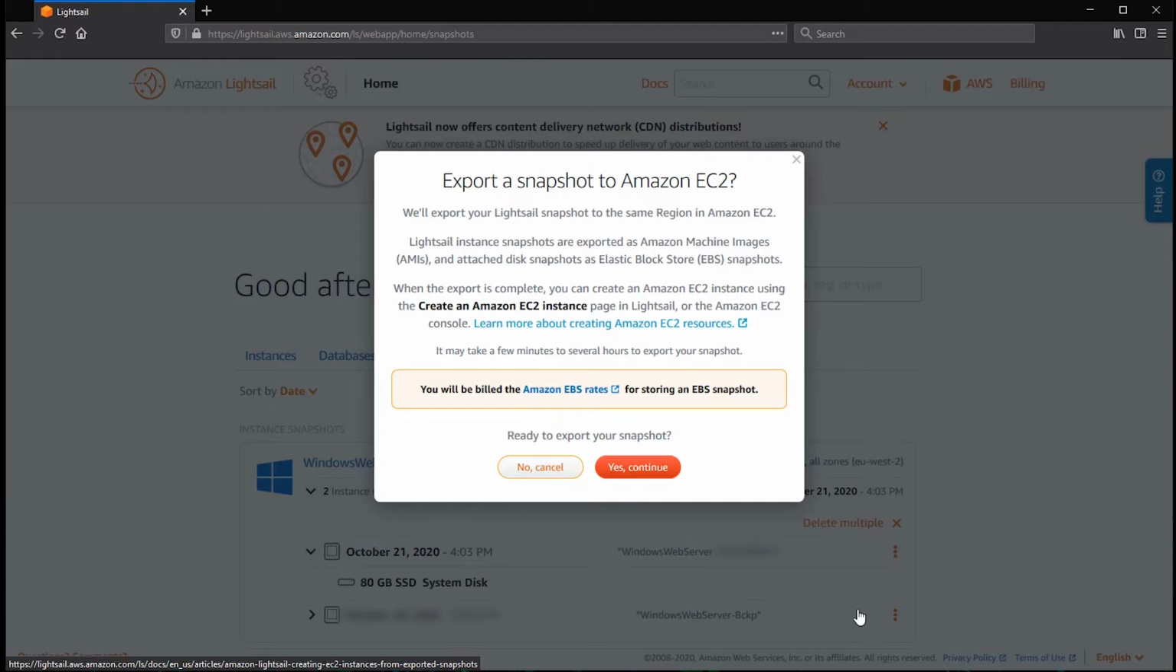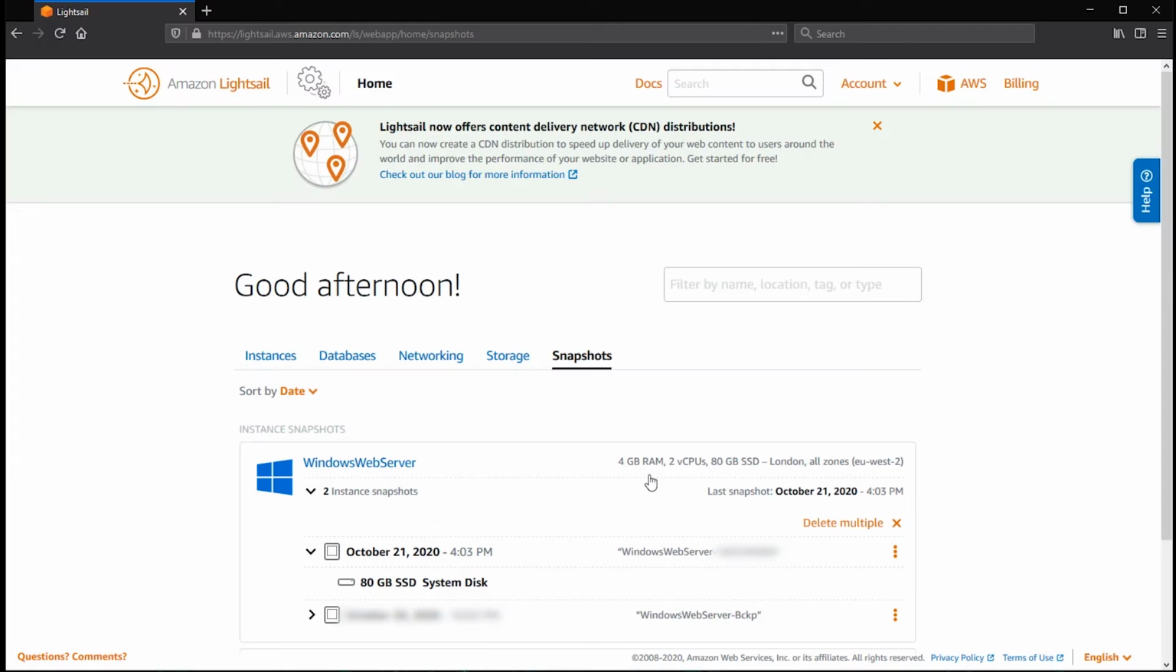Review the information in the dialog box and then choose Yes, Continue. Open the task monitor to check that the export task has started.